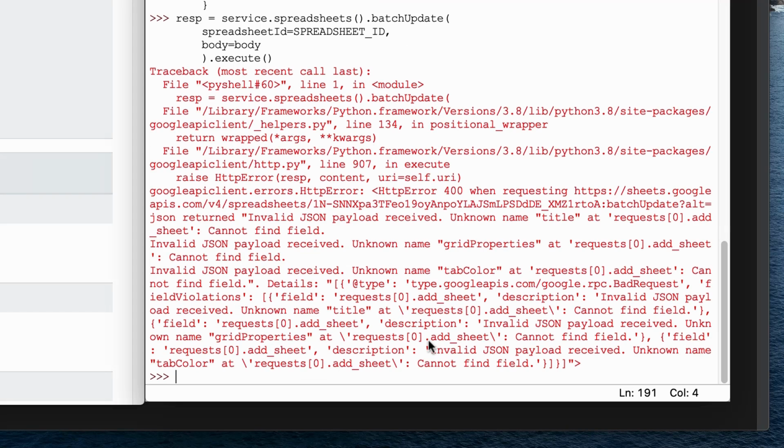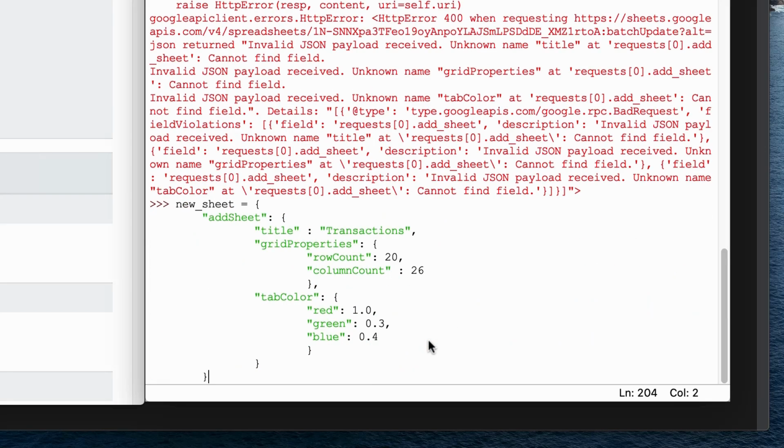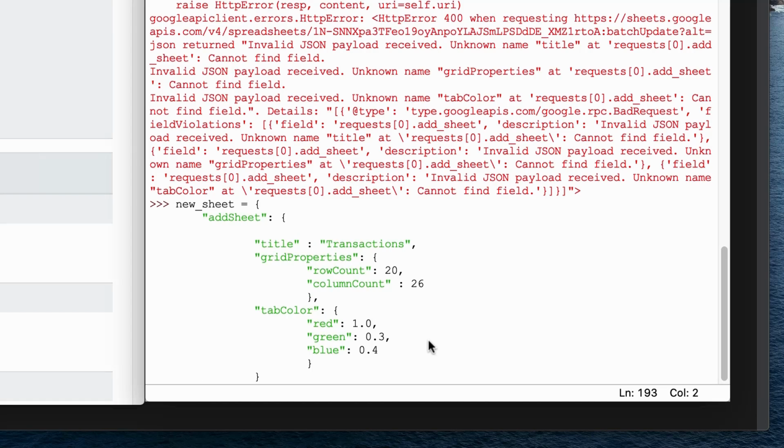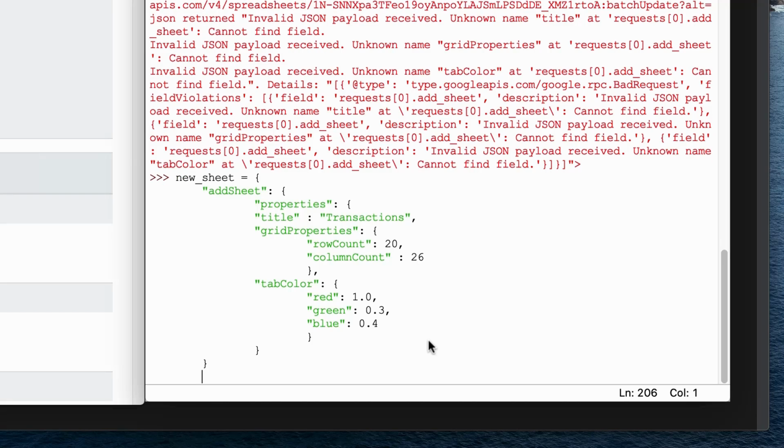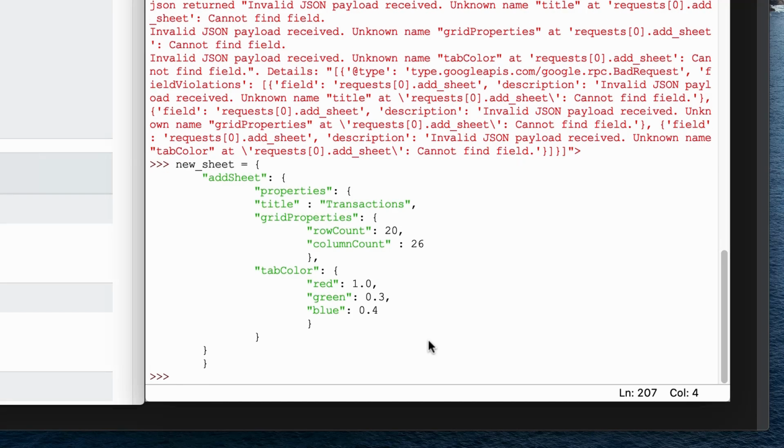I forgot to define the properties property on the add sheet object. I'm going to jump back a few commands to when we defined the new sheet object. Under add sheet, I need to define a properties property, where then I can choose the title, the grid properties, and the tab color. That looks a little bit different because I didn't quite get the indentation right, but the syntax generally is correct.